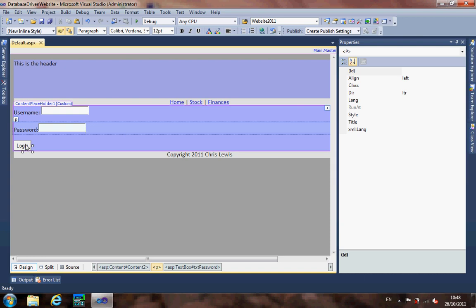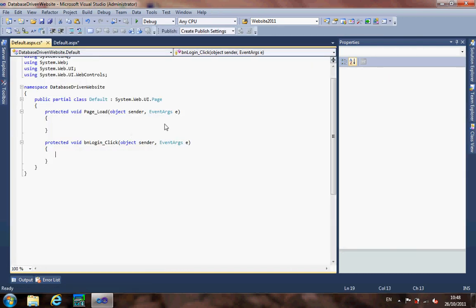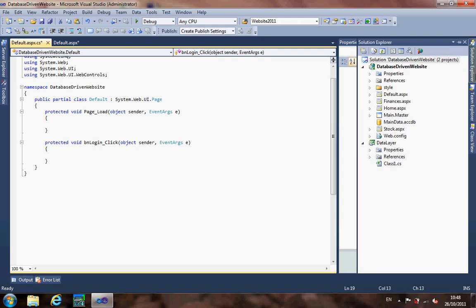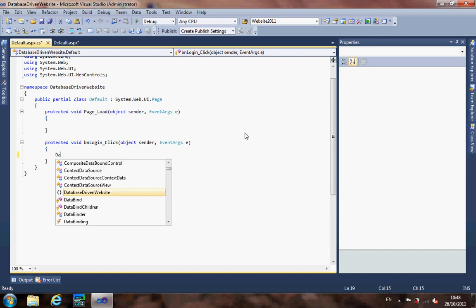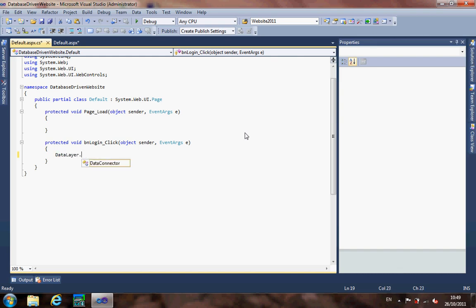Okay, so we've got our data layer. If we start typing data layer, you'll see it comes up with brackets, and we have this thing called a data connector. I'm going to give my data connector the name DAT. Now I've got to give it a connection string. Now this really will test my memory. Provider equals, it's Microsoft, and it's a .ace.